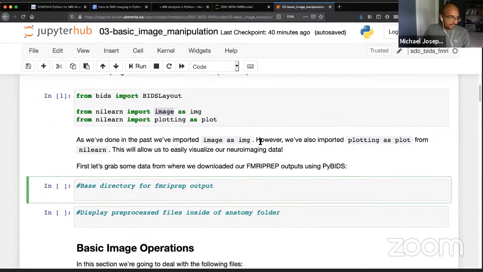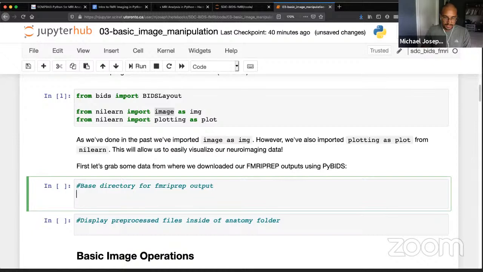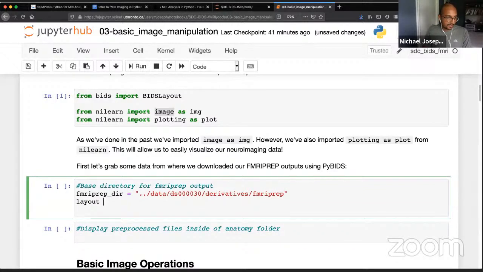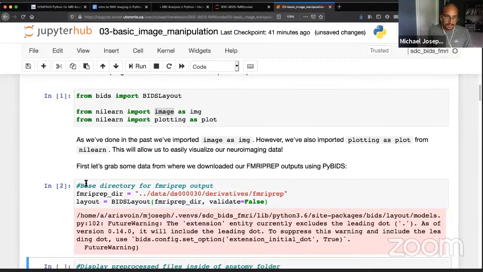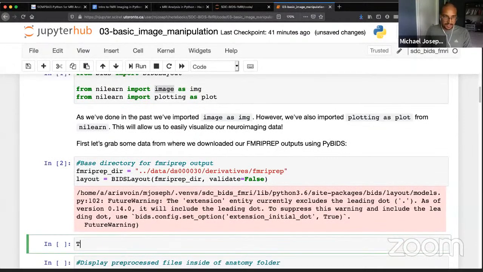So now that we've loaded in our packages, we're just going to start with selecting the files that we want. So I'm going to define the data path that we're interested in as the fMRIprep dir variable. And next, I'm going to use pybids to load it in as an object. And again, I'm just going to not validate it. And the next thing that I'm going to do is just add a new cell and select the files that we want.